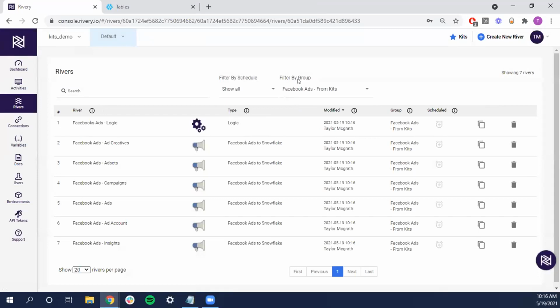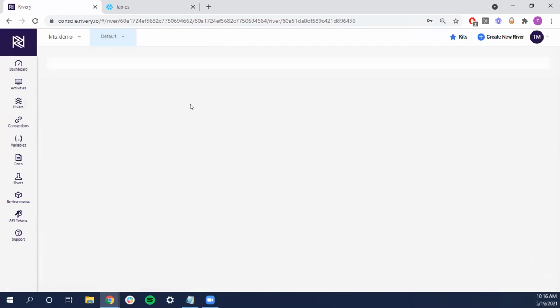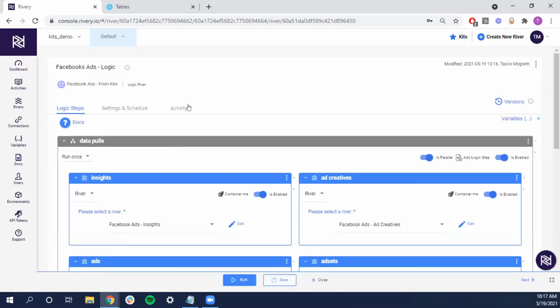What you're seeing here is a couple of different things. We have the Facebook ads data source to target rivers that were imported, as well as the corresponding logic that in this case both orchestrates and further transforms the Facebook raw data that we will get from the data source to target rivers themselves. First, I'm going to click into this logic and show you what this includes. Then I'll go ahead and set up our connections so we can actually run this.